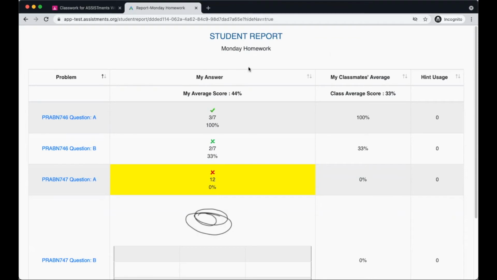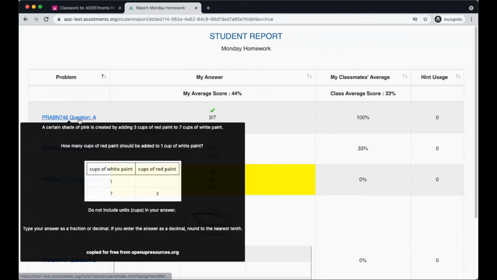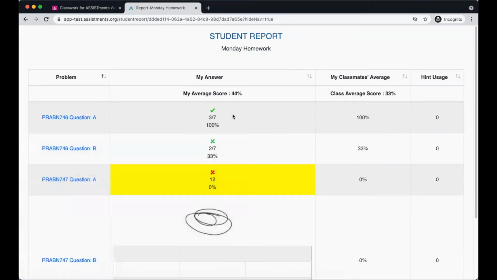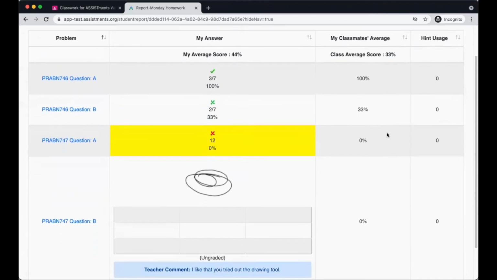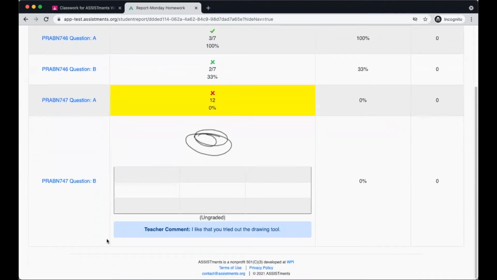In the student report, students can hover over items in the first column to see the problem they answered. Students can also see their average score and the score on each problem, the overall class average, and the class average on each individual problem. Here is also where students can see any score or feedback left by their teacher on open responses, which we will address shortly.